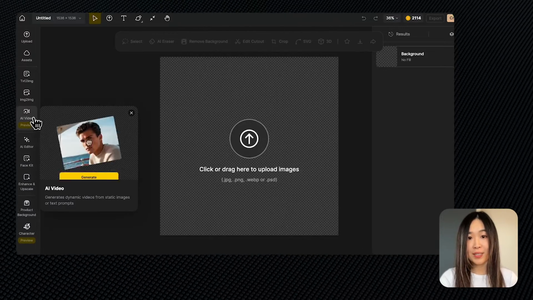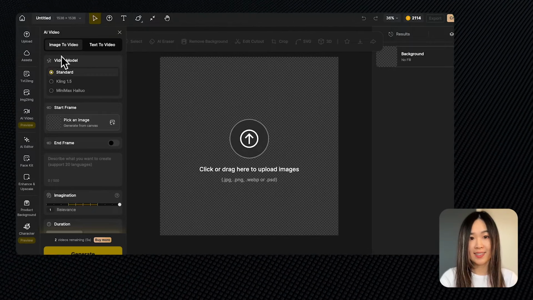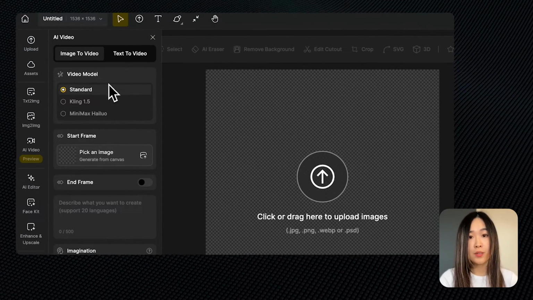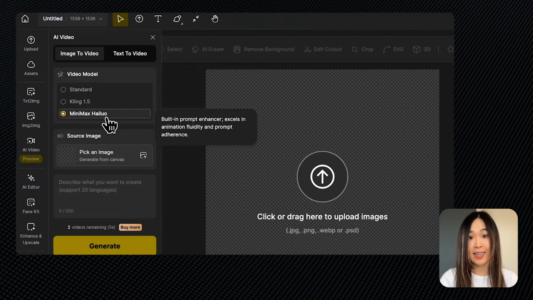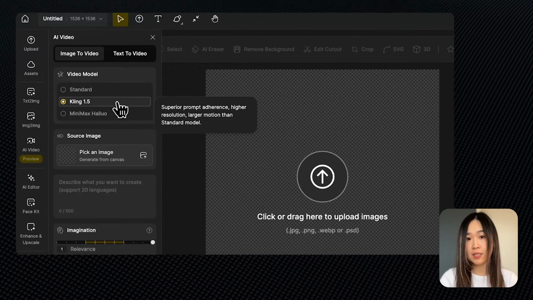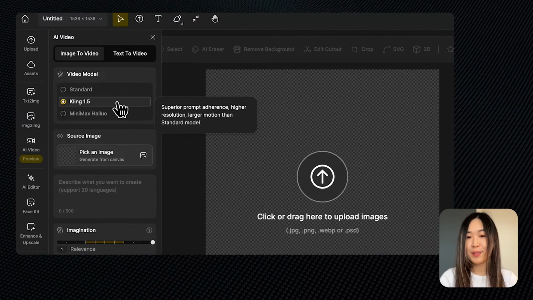Go to AI video in the project space in Dzine. This time we will select image to video. For video model, there are standard, clean, and minimax to choose from. From my experiment, I found that clean often gives more consistent results, but you can try it yourself.